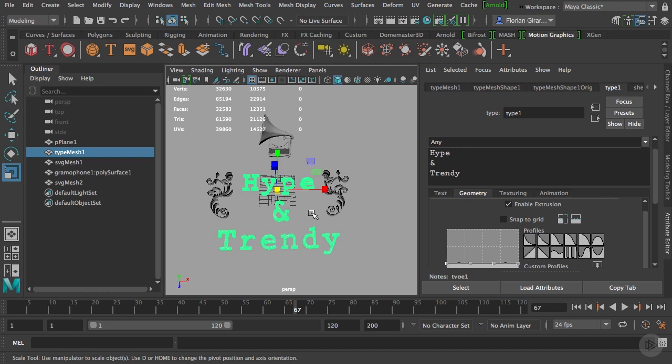So I think I'm done with the layout here, but there is still some cleaning to do in my scene, and we'll do that in the next clip.